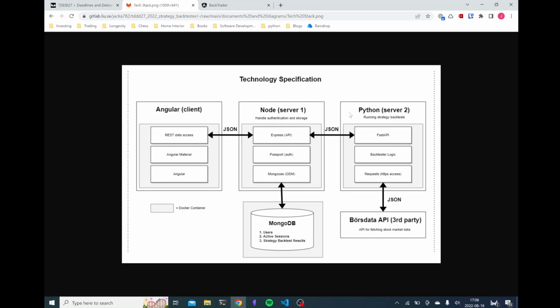For the server, I've used a two-server structure. So I have one main Node Express server, and this one handles authentication and storage. And then I have another Python server, which acts more as a task server for the actual backtests. For storing users, active sessions, as well as strategy backtest results, I'm using MongoDB, and I'm using Mongoose for the ODM to easily interact with the database. Also worth mentioning is I'm using TypeScript on both the Angular frontend as well as the Node Express server.